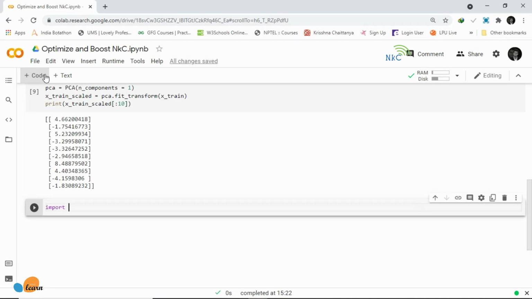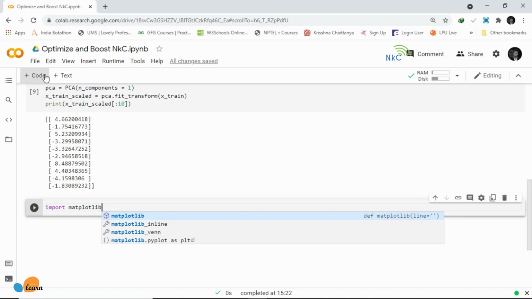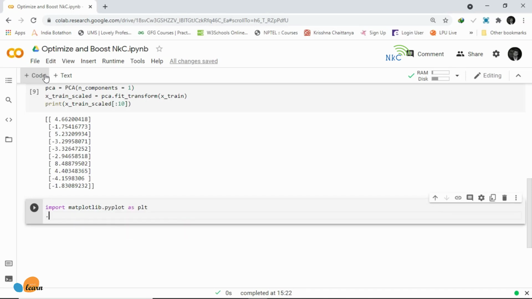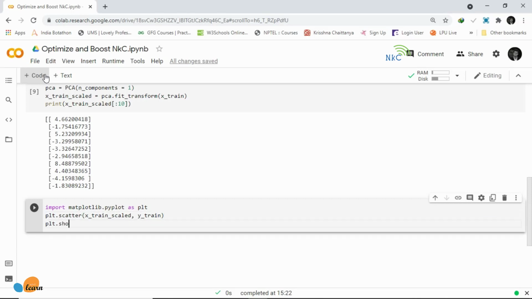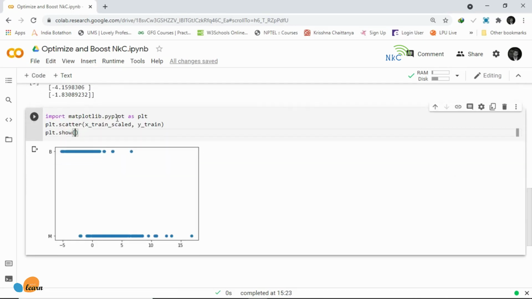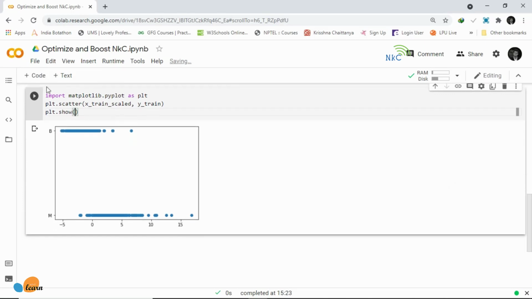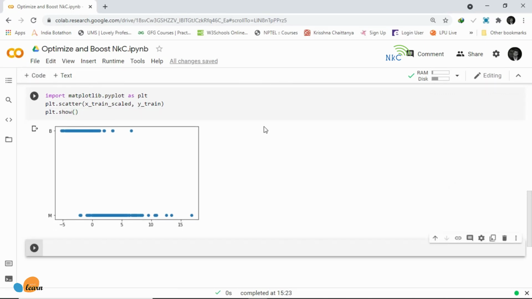So we will say from sklearn.decomposition we are going to import PCA, for principal component analysis. Then we are going to say PCA equal to PCA, and our number of components will just equal 1. So we will take all our x values and reduce them into a single data point. So we will say our x_train_scale is going to equal pca.fit_transform of x_train.